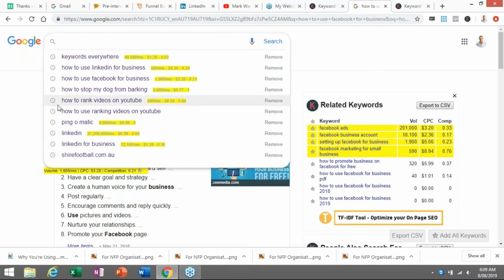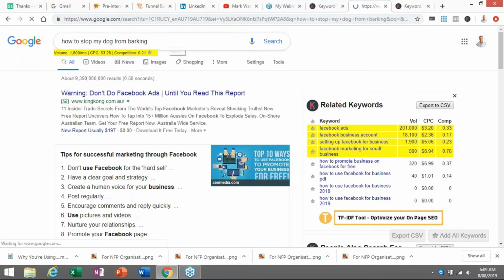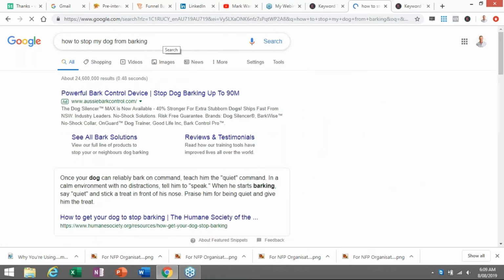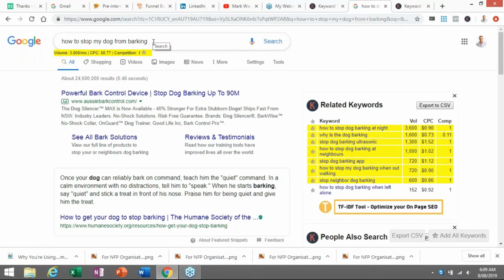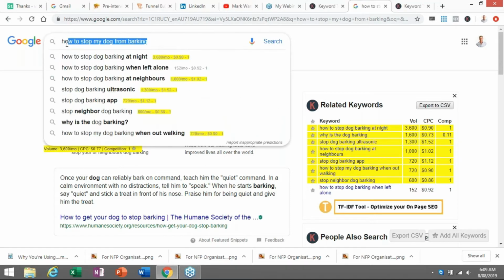So let's click on one of these again, just to show you in a little bit more detail. How to stop my dog from barking. And here we go. So Keywords Everywhere tool is in action, and it's now going to spit out volumes. 3,600 people a month are going to Google and keying in how to stop my dog from barking at night. Isn't that amazing? So straight away, Google are telling you these are the topics people are researching for. So this becomes a great content idea for you to create a video around how to stop my dog from barking and utilize exactly that title for your video.